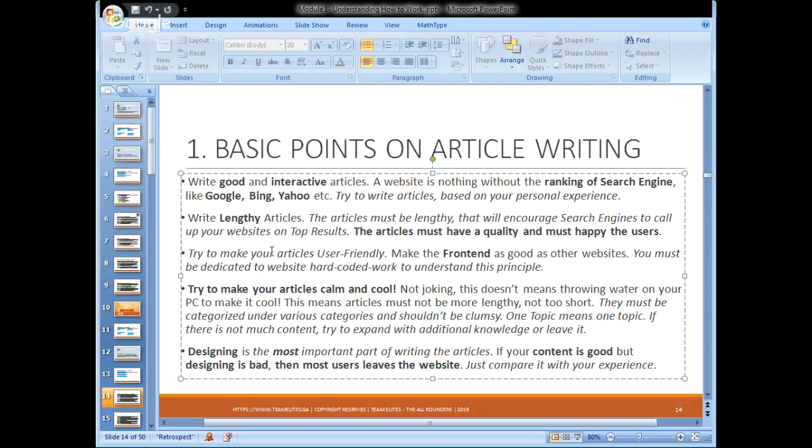So try to make your articles user friendly. Make the front end as good as other websites. We will discuss what the front end is in other slides. You must be dedicated to hard-coded website work to understand this principle.